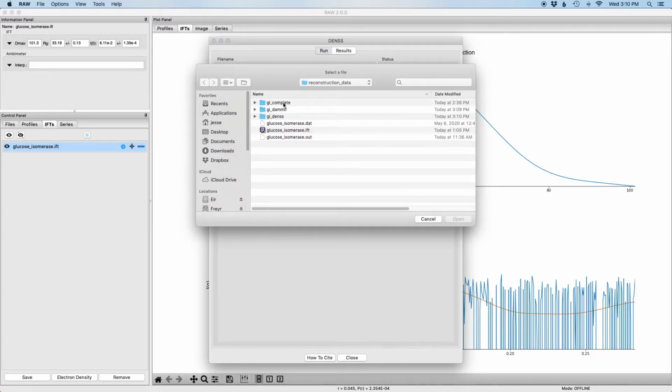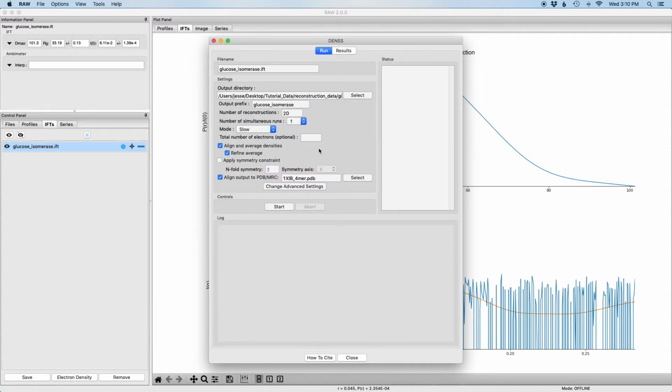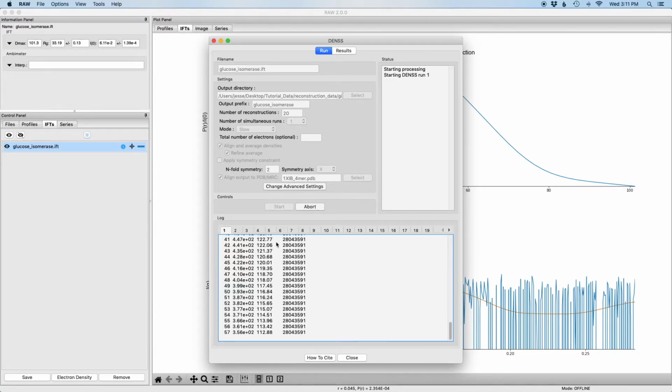In this case, we're going to use the PDB file in the GI complete folder, this one, 1XIB former. This is a high-resolution crystal structure of glucose isomerase that's been put into the tetrameric configuration that's seen in solution. There are some advanced settings you can change here if you like, but otherwise, we're ready to start the reconstructions. So I'm going to go ahead and click Start. This is going to run the density reconstruction algorithm. You can see the output in the log file here. Once it's run all 20 reconstructions, it'll then do the average, and then the refinement, and then the alignment.